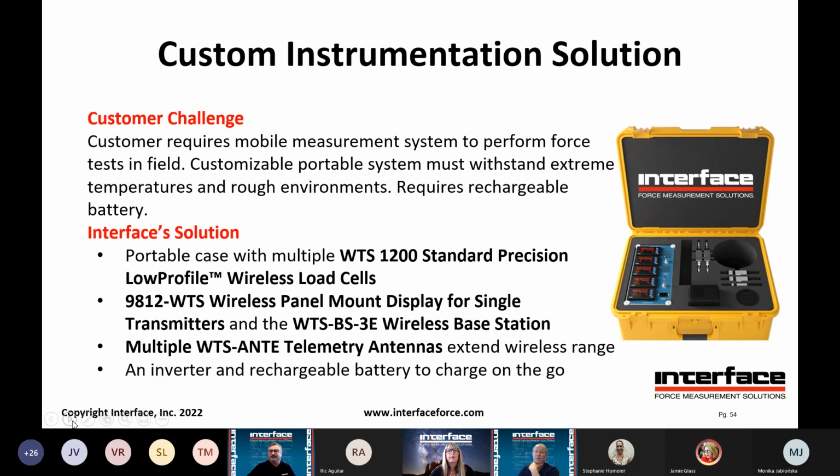Ken can talk about this one. Yeah, this is another application for a wireless product. This is kind of a self-enclosed portable unit. We've got a Pelican case with 5 each of our 9812 wireless displays, and we'll use 1200 series wireless load cells. This is designed to travel with the airplane. They can do maintenance anywhere this airplane goes.